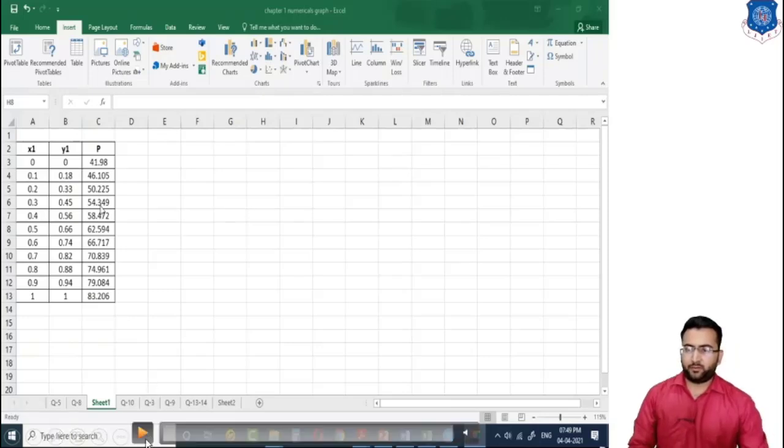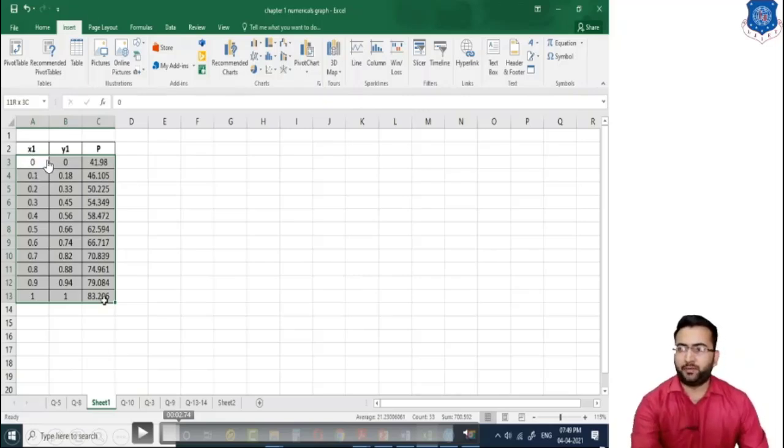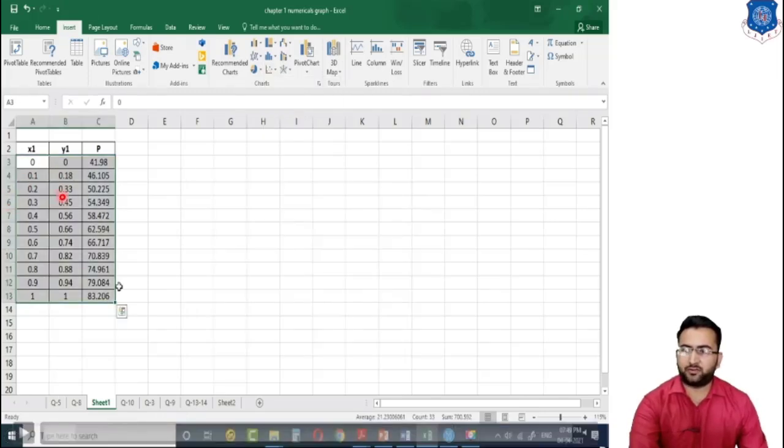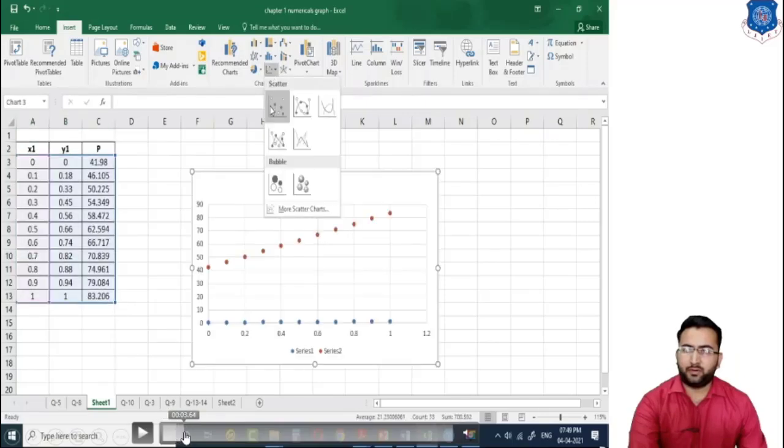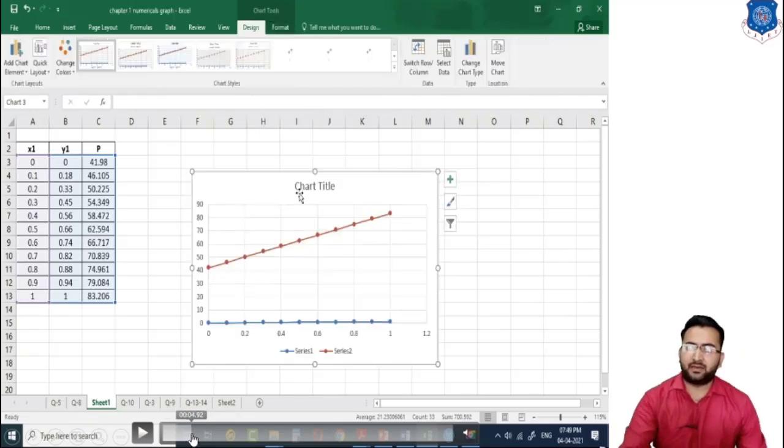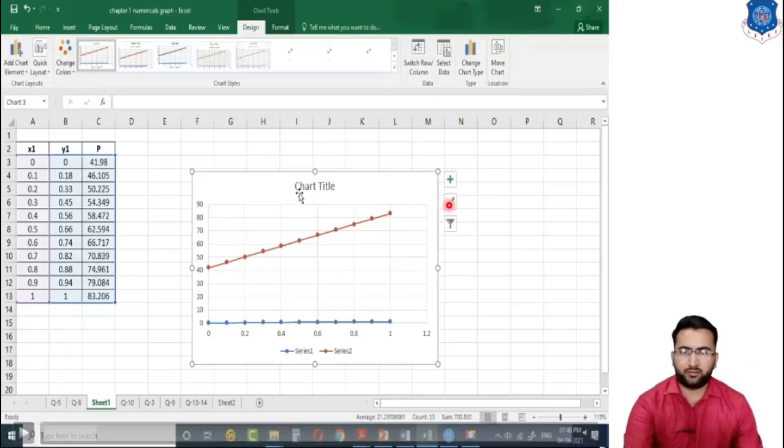If you want to plot the graph in Excel, first open Excel and write all the data like x1, y1 and P. You will get a table like this. Then you have to select all this data, go to the Insert menu, and select the scatter chart. You get the default chart like this. Then you have to select data from this option.